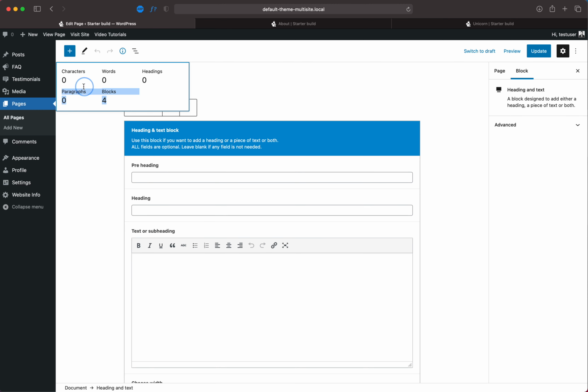This gives you information about how much information there is on that page, like how many headings, how many words, how many paragraphs. This can be quite useful for SEO, because SEO recommends that you have a certain number of titles and a certain number of paragraphs and a certain length to your blog posts. So this is just for information. You may not find that very useful.